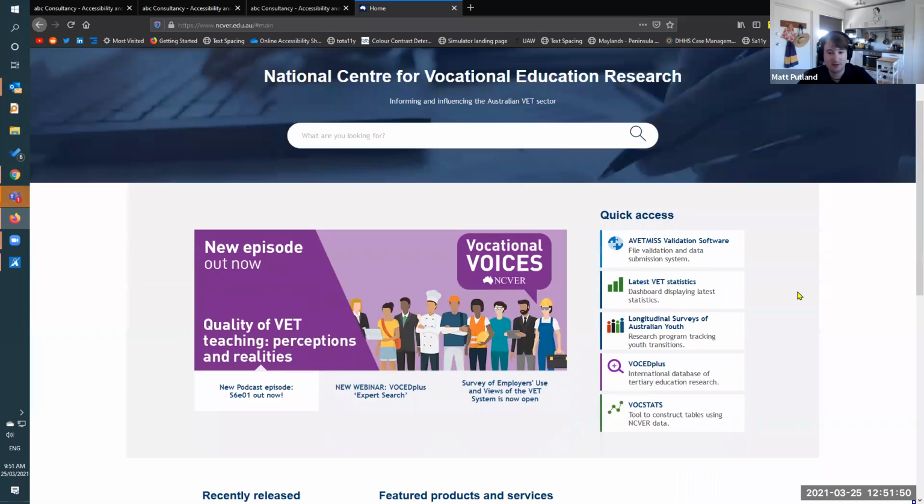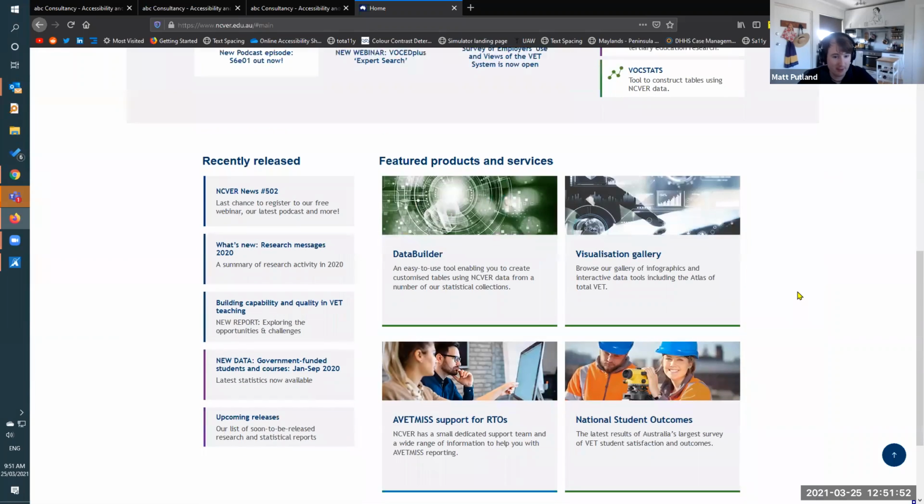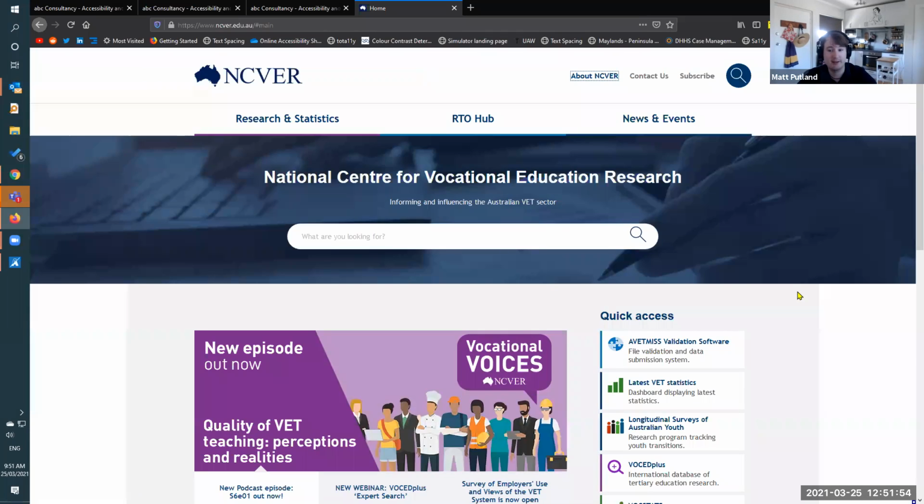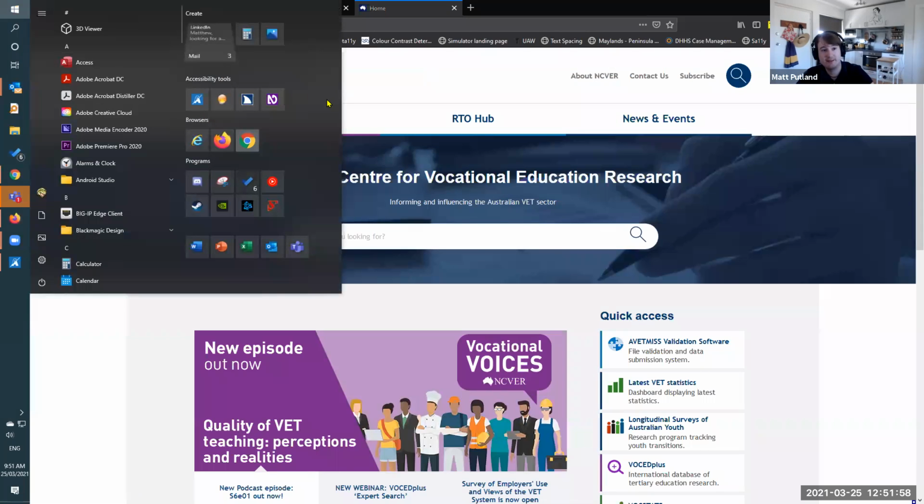All right, so I went through and tested with the keyboard. The next thing I'm going to try is a screen reader. So one of the best screen readers I feel for testing is a screen reader called NVDA. It stands for Non-Visual Desktop Access, and it's a free screen reader.